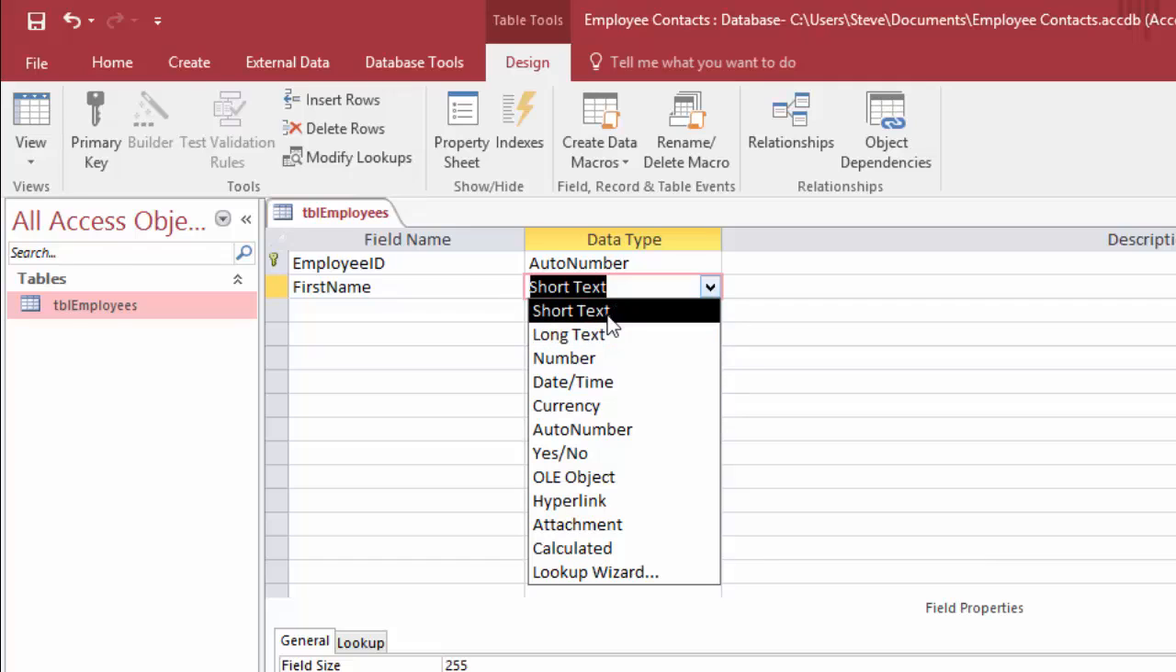Short text is up to 255 characters. You can do numbers. You can use numbers if you're going to make calculations on something. One thing that people might be inclined to do is put, for instance, a phone number in as a number. But you'll notice you don't do calculations on a phone number. You're never going to add 2 phone numbers together or take the average of 2 phone numbers. So actually phone numbers you'll enter as short text.